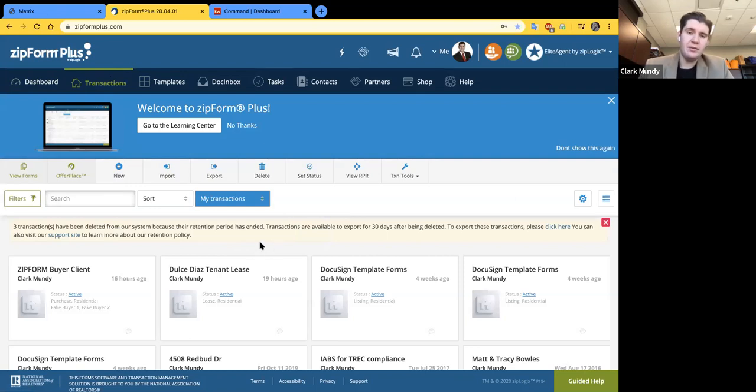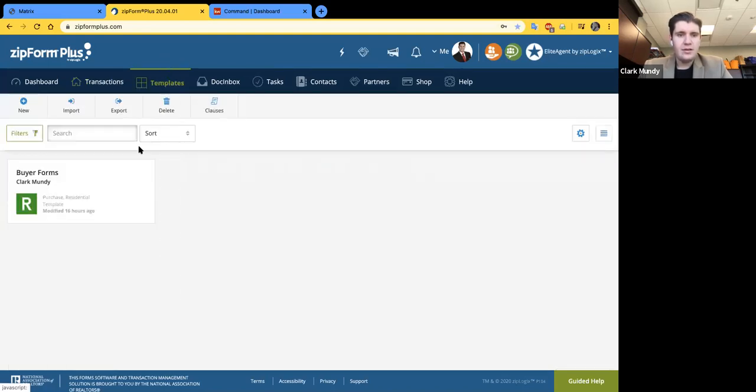But if you do want to set up your templates, rather, not transactions, your templates in a different way, we can do it here. The transactions here are what we're going to need to create before we go over to DocuSign, but that's going to be our last step. So once we go to zipformplus.com, we're just going to go over to templates. And when we go to templates, I have buyer forms here because I created this. But we're going to act like that's not there.